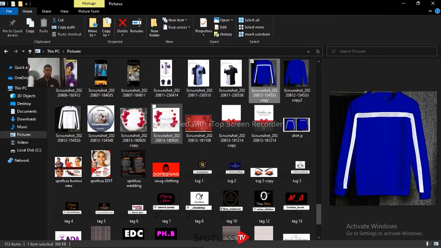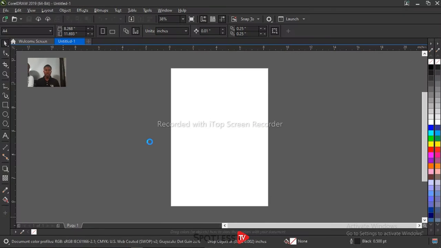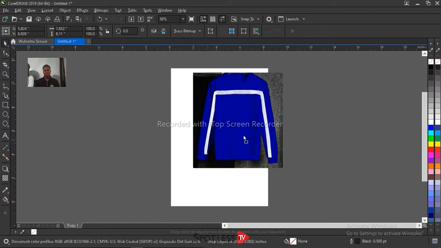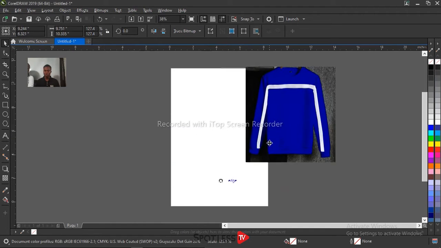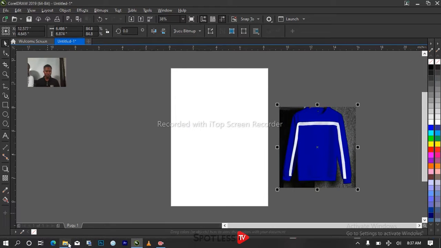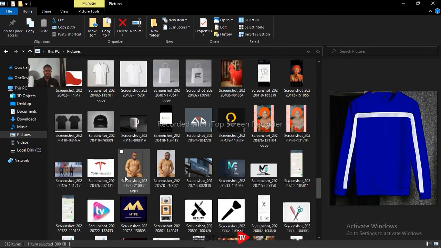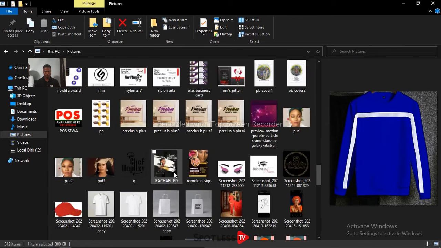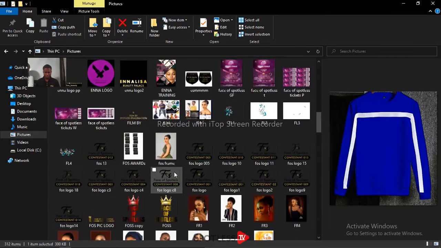So now open your picture. Open where you kept the picture. You might keep it on the desktop or anywhere. Bring the picture to CorelDRAW. Just drag and drop and it will appear. Now this is the picture of the clothes. I am satisfied with the color of the clothes, but the logo I want to put on the clothes is what I want to look for right now, and the logo is right here in the picture.